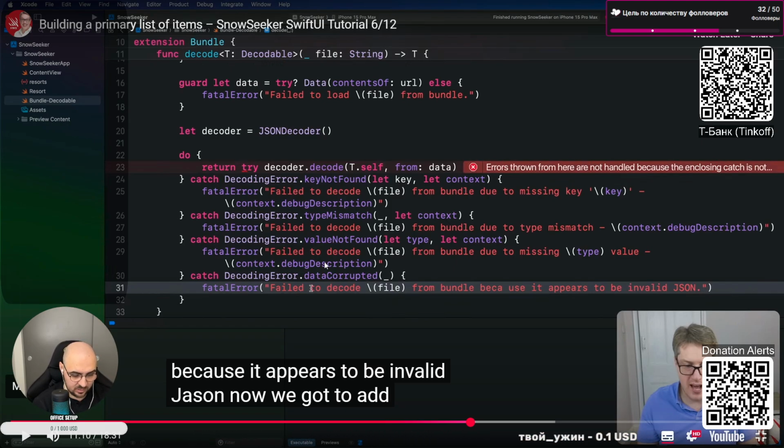Data corrupted. Appears to be invalid JSON.